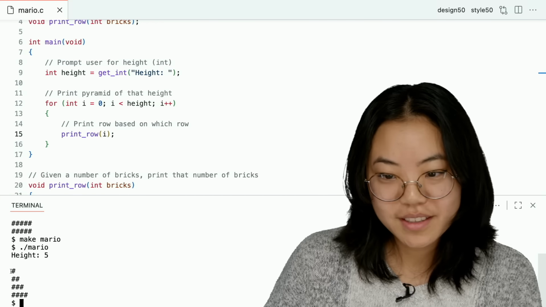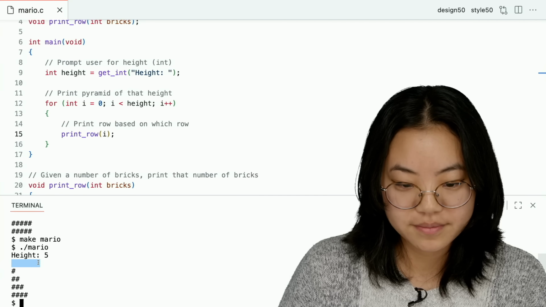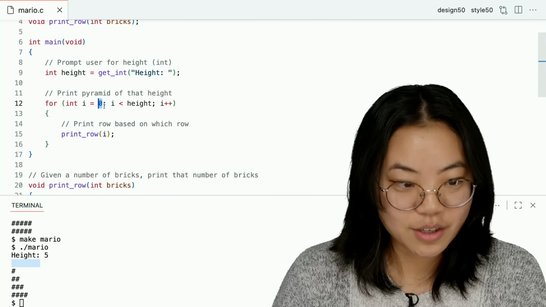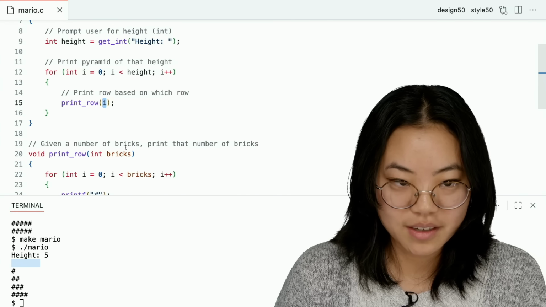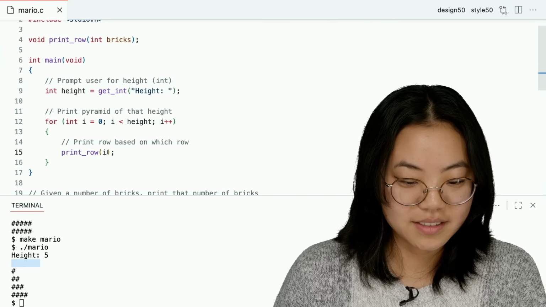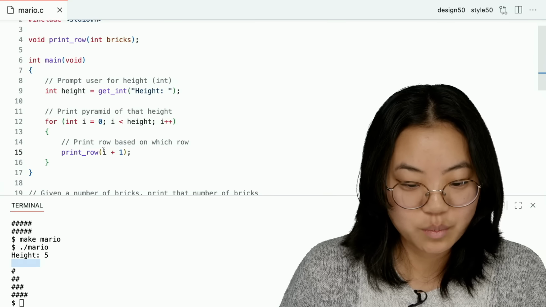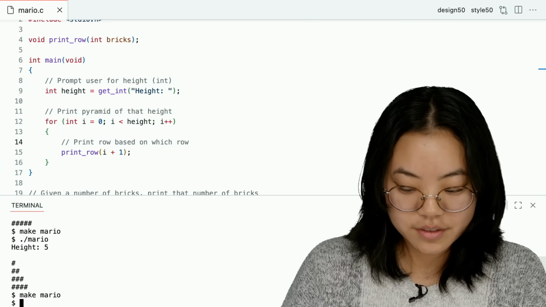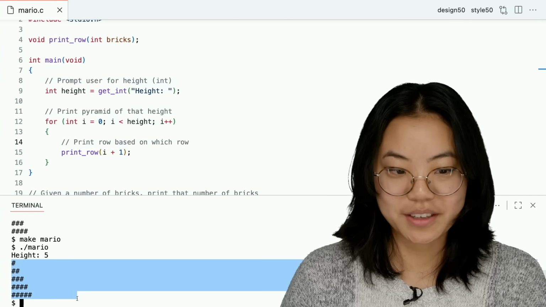Okay, so it's looking a little bit closer to a pyramid, but I am getting nothing on this first row. You probably maybe have noticed this when I was speaking, but we set i to be starting at 0. And so in this first row, we're printing 0 blocks or bricks. So what I should do here is somehow print 1 more than what i is. So I could say, print out i plus 1 bricks. So we make mario, ./mario, 5, okay, and that is looking a lot better.